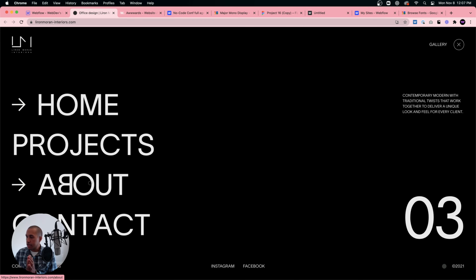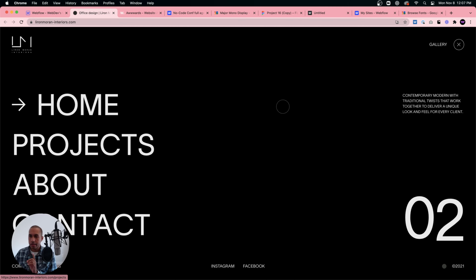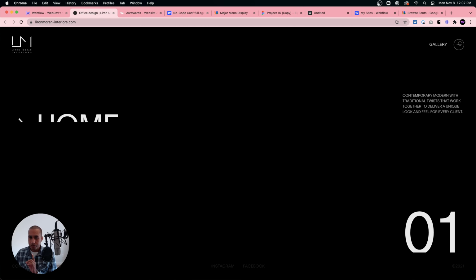Pavish asks, could you please tell how to change the color of slider dot please? Yes, Pavish, I can do that. We'll do that after I cover this menu here.